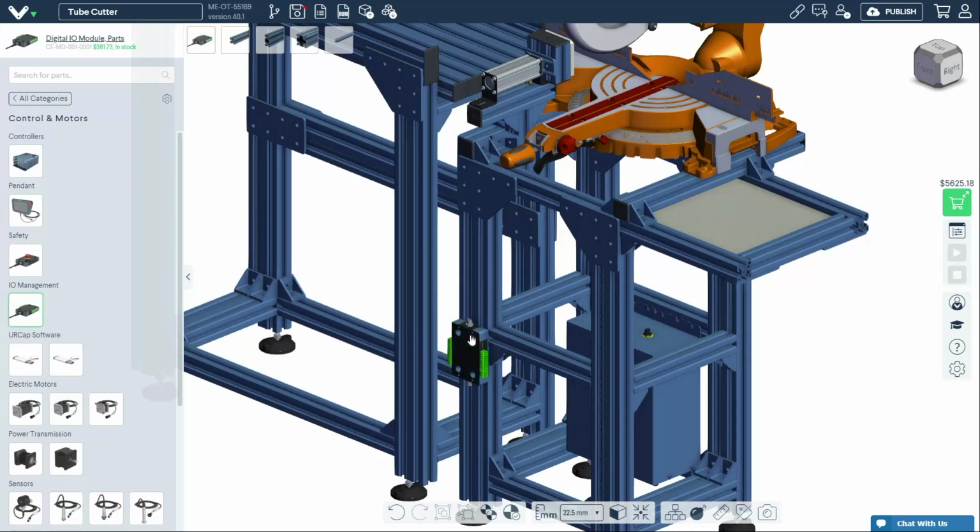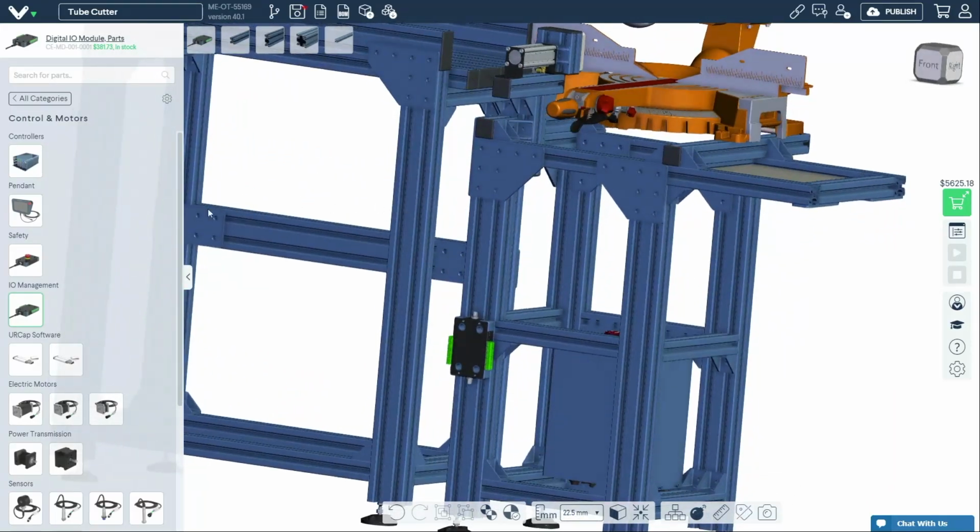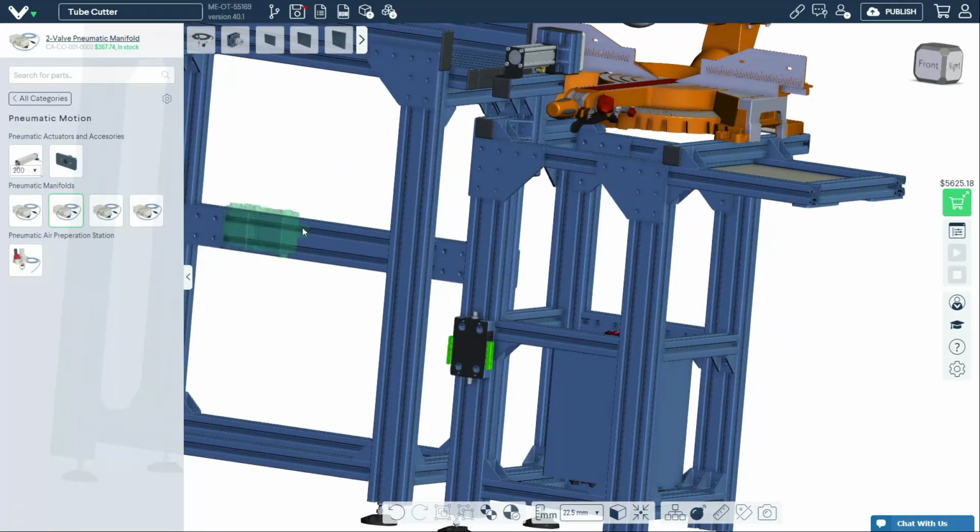Since our design will be controlling two pneumatic cylinders independently, we've selected a 2-valve manifold. Our pneumatic solutions allow for either 1, 2, 3, or 4-valve manifolds. If your design requires the cylinders to move simultaneously, select a 1-valve manifold.